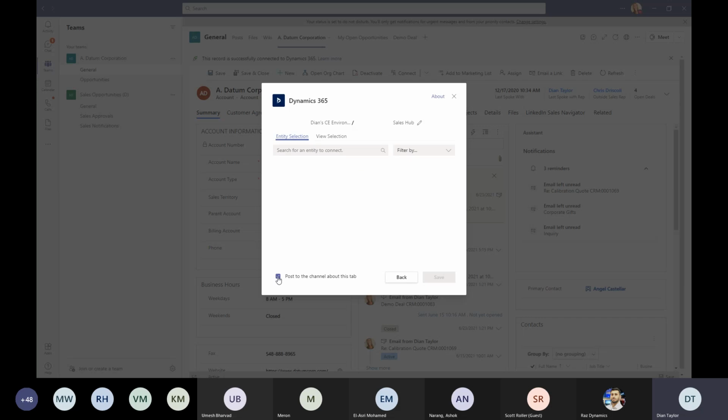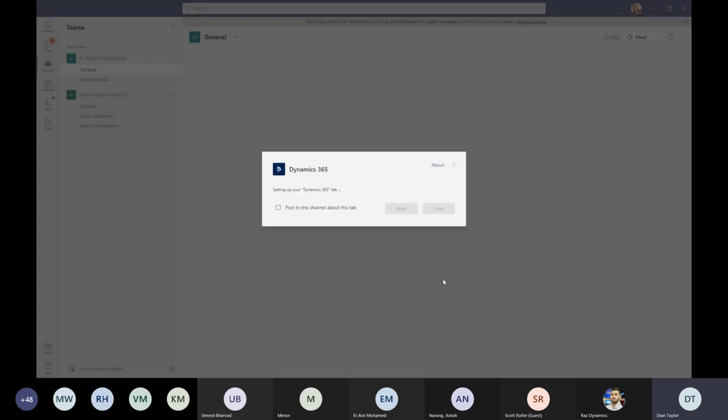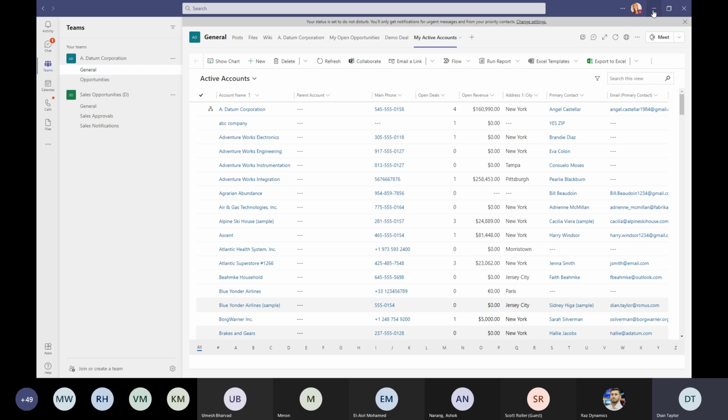And then I can also post to the channel about this, and I can do an entity selection, or I can filter by particular account, right? And I can search for that account as well. And if I prefer doing a view, I can do that as well. So let's say I'm going to do a view. I'm going to do my active accounts. I'm going to save that, and boom, now I have my active accounts visualized inside of Teams. Takes a little bit, and here we go.